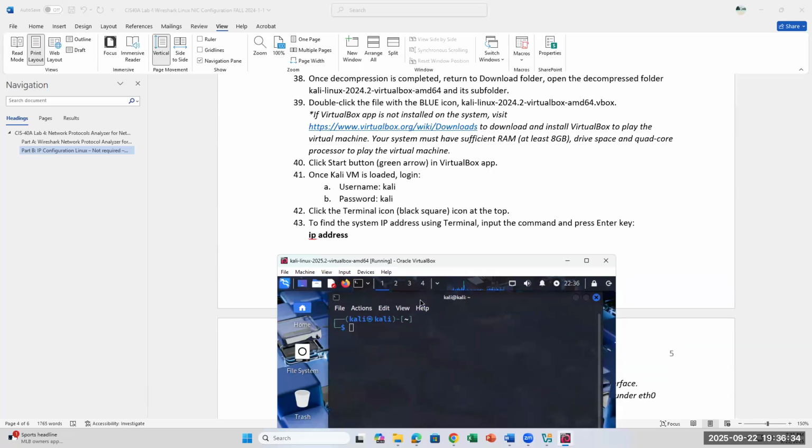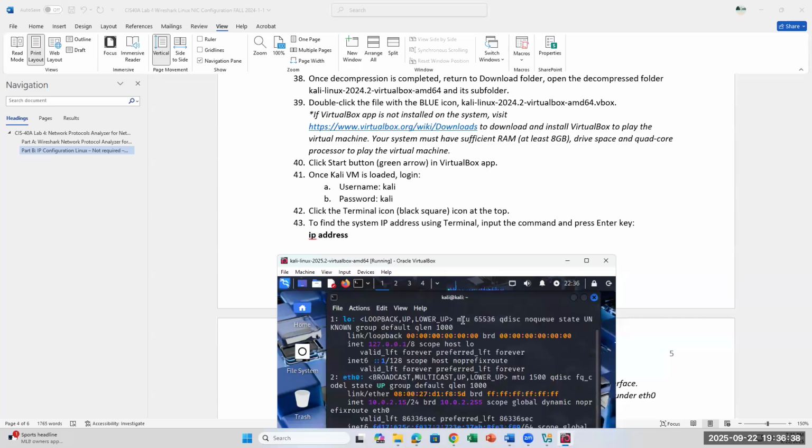Okay, so here's my terminal. Type in IP space address. I have a loopback address, right? The 127 and the Ethernet 0. Your virtual machine is always going to refer to that as an Ethernet adapter that it's connecting, whether you're on a laptop or not, right? Whether you're using wireless or not, it's only going to be Ethernet.